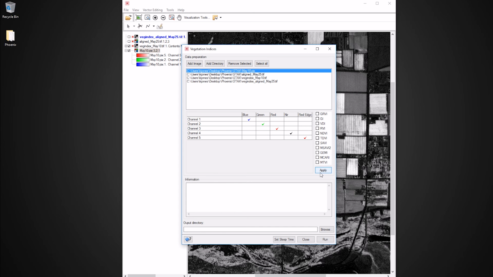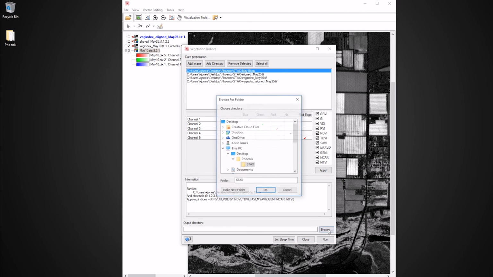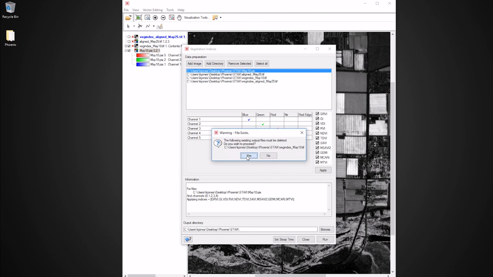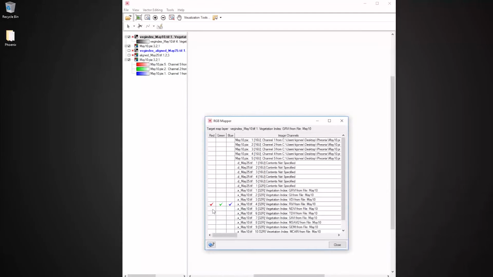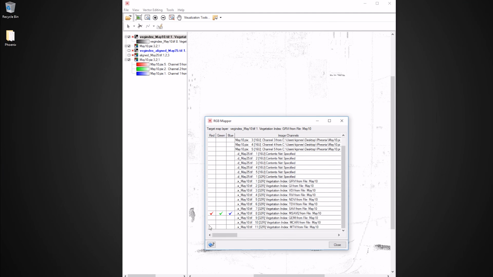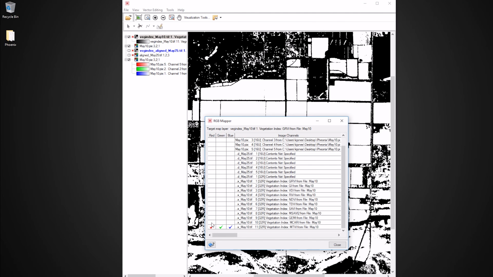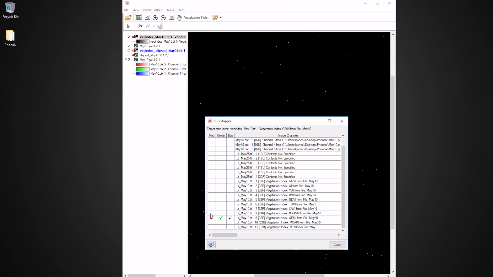Quite a few different vegetation indices are available, and we can actually multiple select all the ones that we want, and the tool will calculate all of these for us all at once if we want to. So I can apply all of that, and then just hit run. So you can see we have all the different vegetation indices here that are available in that channel. So I can toggle between the MTVI, MCARI, and so on.